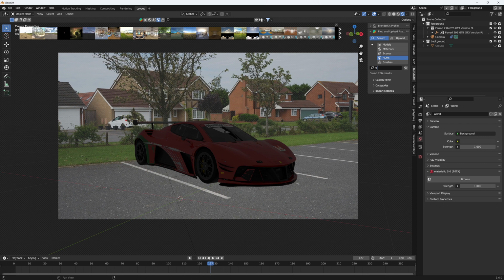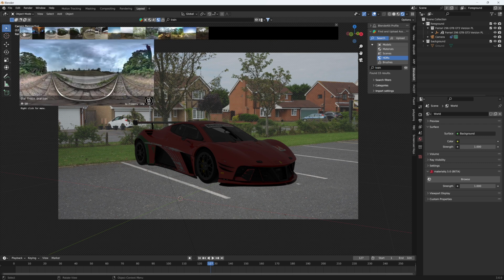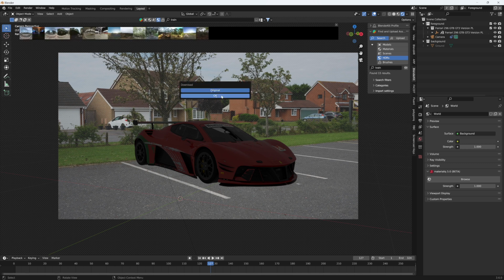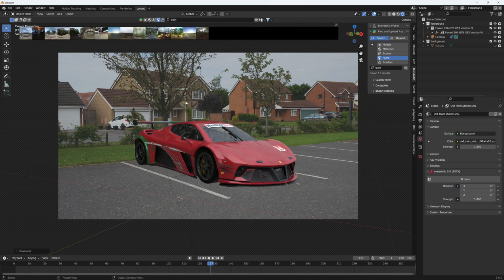If you just type in train over here, we've got this one here called Old Train Station. So just click and drag that into your scene. Just click OK. Instant light on the car. So if we press F12 now, you can see the render of that.